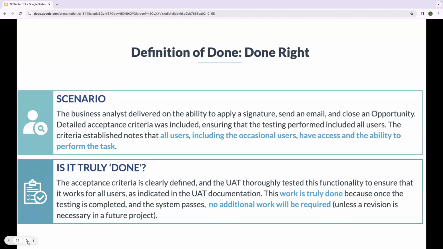We can see another scenario. The business analyst delivered on the ability to apply a signature, send an email, and close an opportunity. Detailed acceptance criteria was included, ensuring that the testing performed included all users. The criteria established that all users, including the occasional user, have access and the ability to perform the task. Is it truly done?